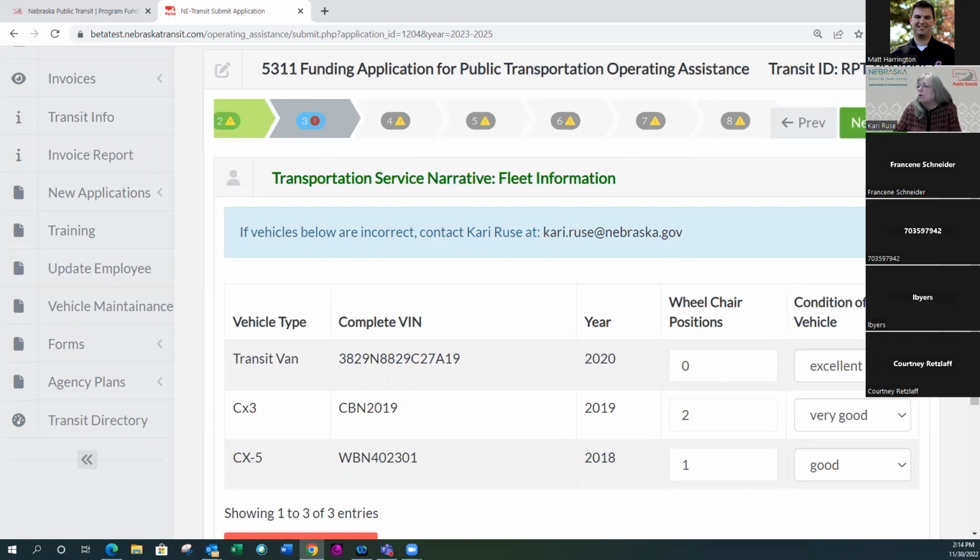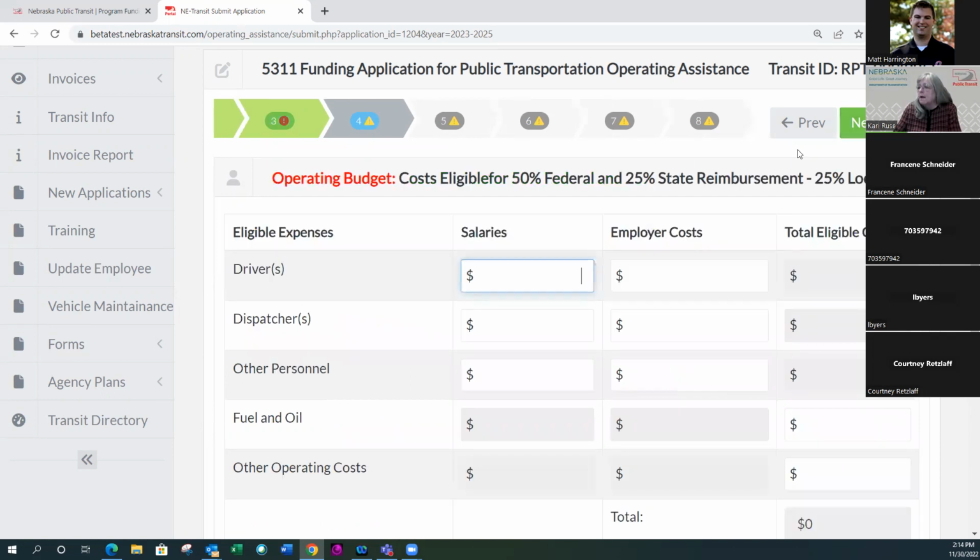Moving on to worksheet 4. This is for your operating budget. So your operating expenses are drivers, dispatchers. Other operating personnel might be, for example, if you had a maintenance person on staff. I don't know of anybody in a rural agency that has such a person, but it's possible.